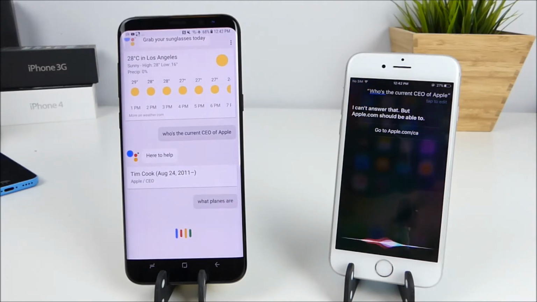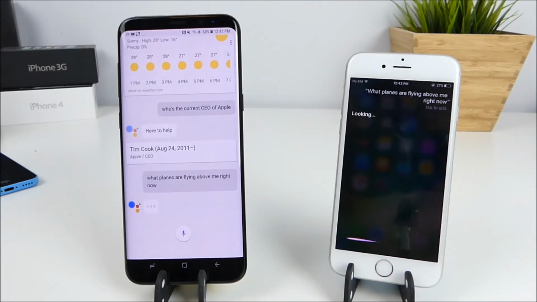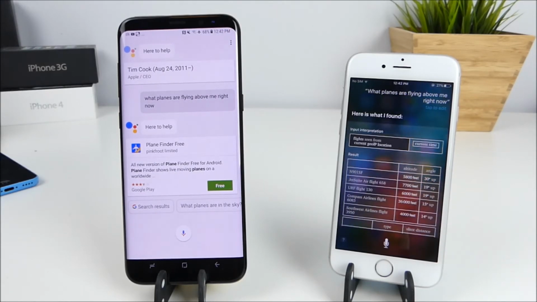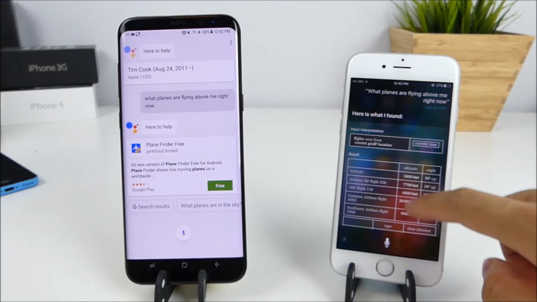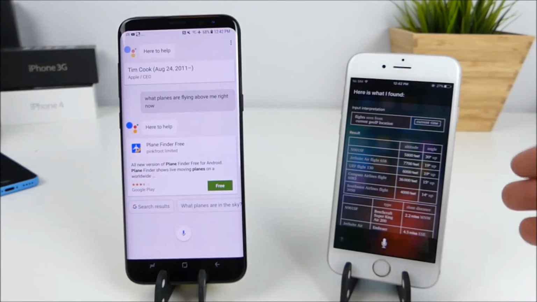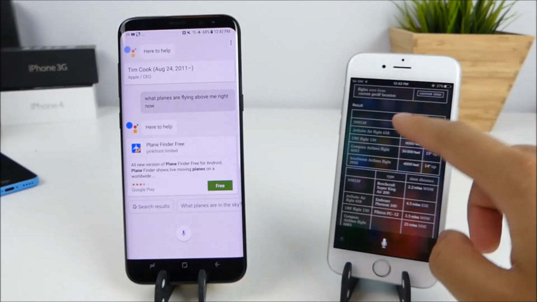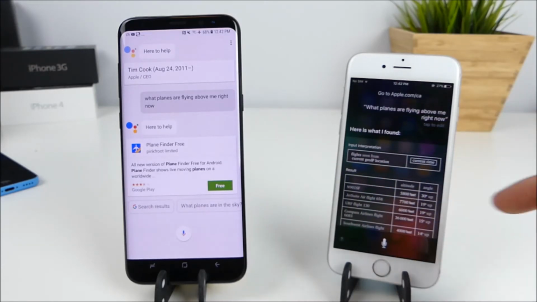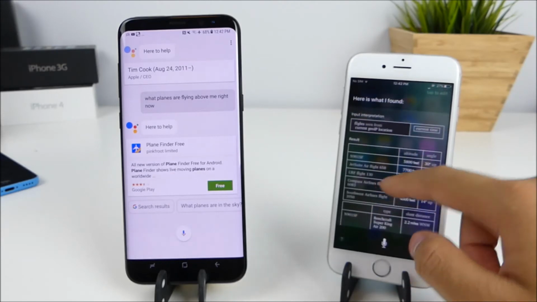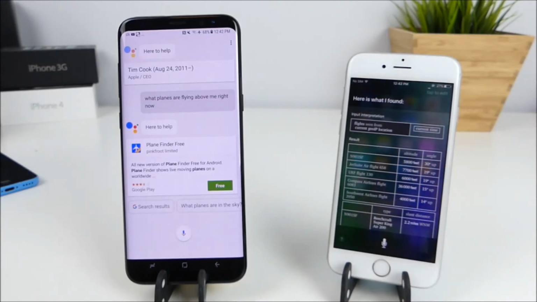What planes are flying above me right now? Looking. Here is what I found. So as you can see, this one, Siri has pulled up quite a nice sheet right here with the planes above you at the GeoIP location where this phone is located right now. Whereas Google Now pulls up an app, and I'm sure if the app had been downloaded, it would have pulled up the same thing, but this is a Siri thing that people found out a couple years ago, and this is probably more geared towards Siri.